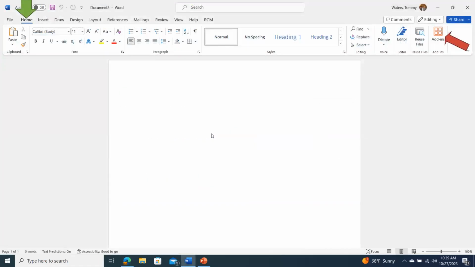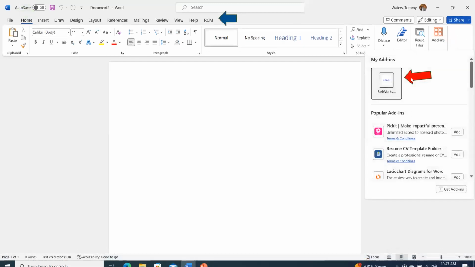Okay. All you have to do is, once you're in Microsoft Word, you'll see add-ins. It should be under your home. So you click home, you see add-ins right here. Click add-ins. RefWorks should pop up. If not, you can always search for it and then pull it up. And all you have to do is click RefWorks. It should pop up here at the top.